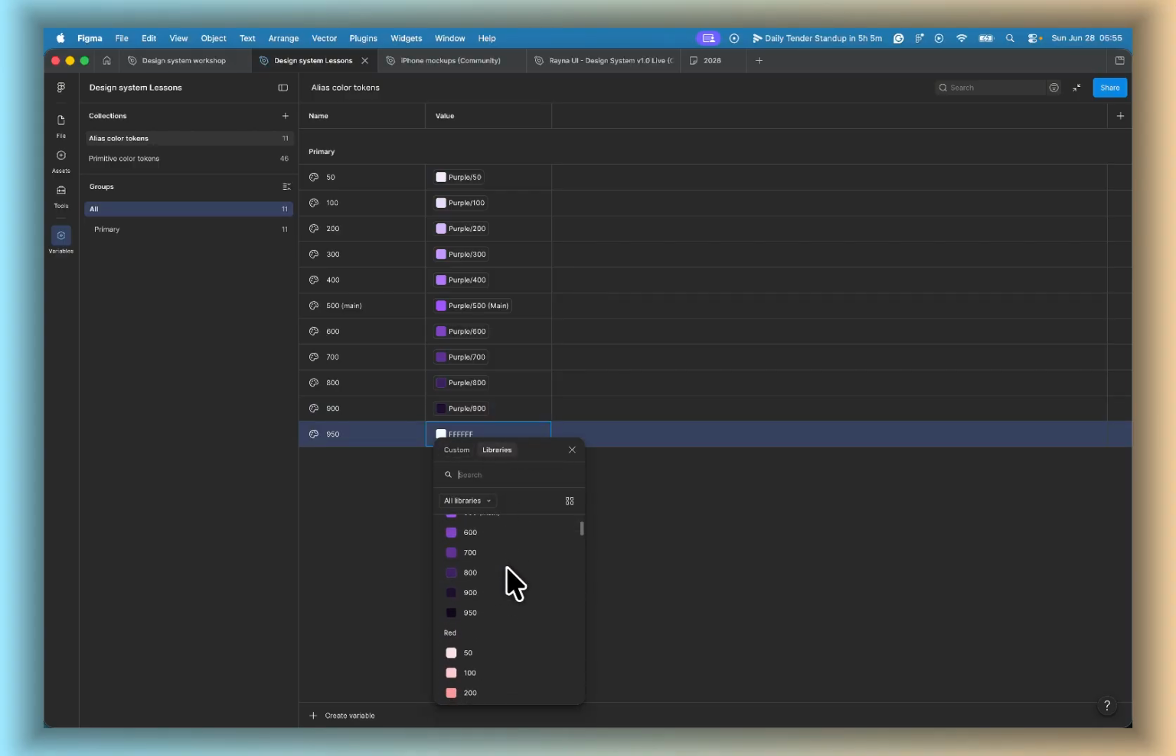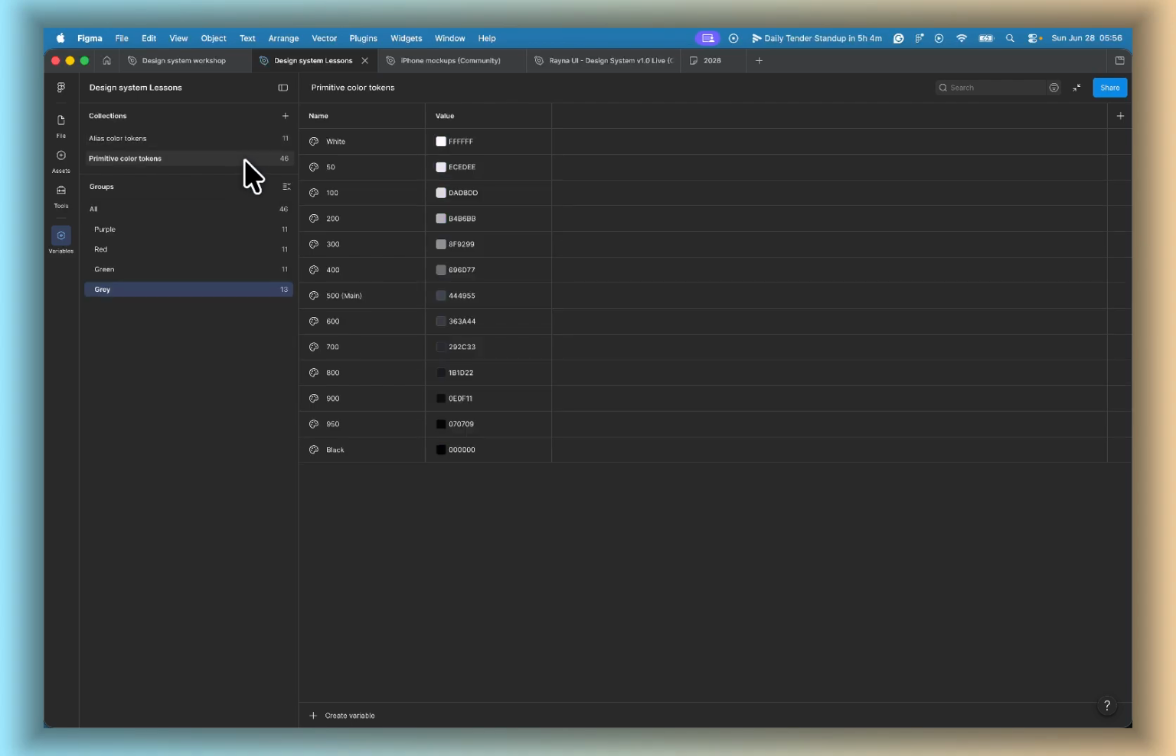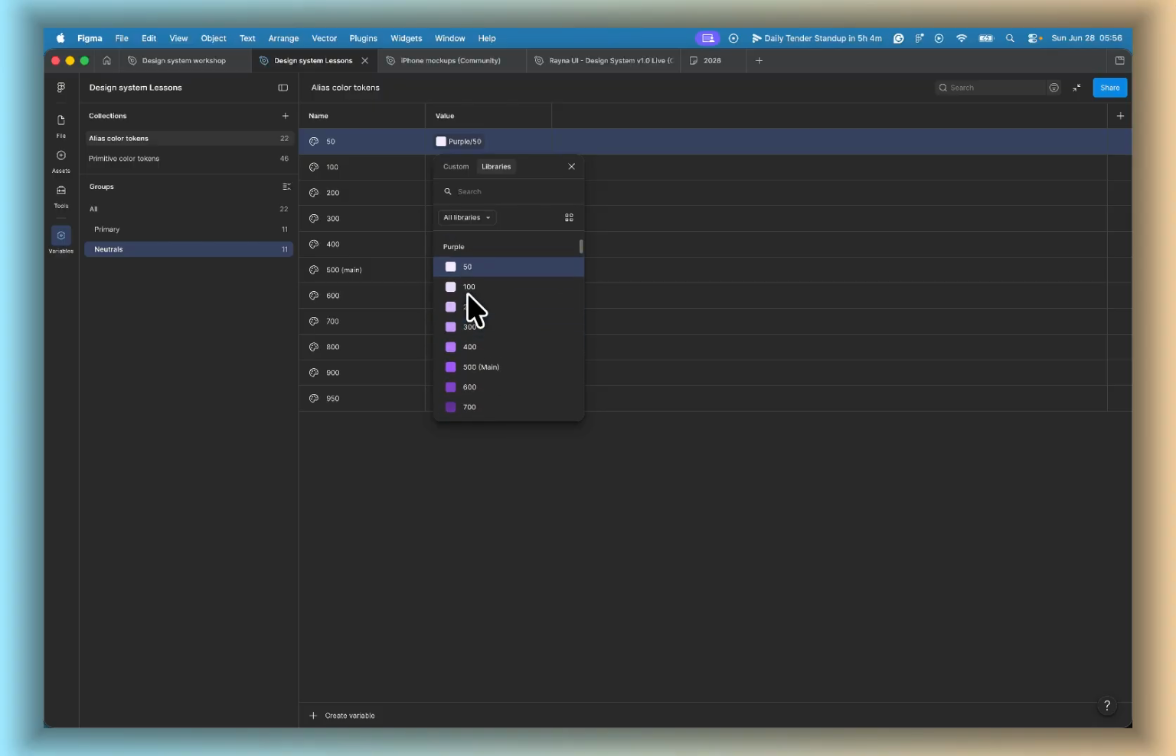Now, in case you're wondering why we are even doing this, you should check out the lesson about understanding color tokens. I explained everything there. So yes, we're done with our primary. Now the next token that we need to do is neutrals. I can duplicate this group, and then this is going to be my neutrals. And now we're going to be linking everything to gray.